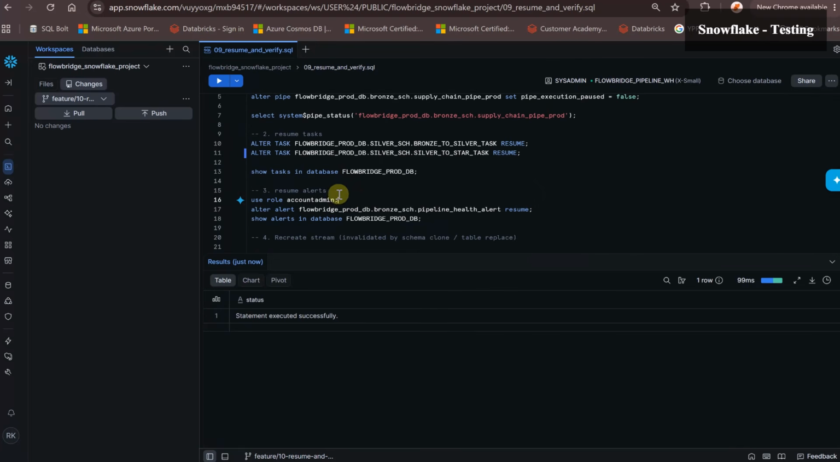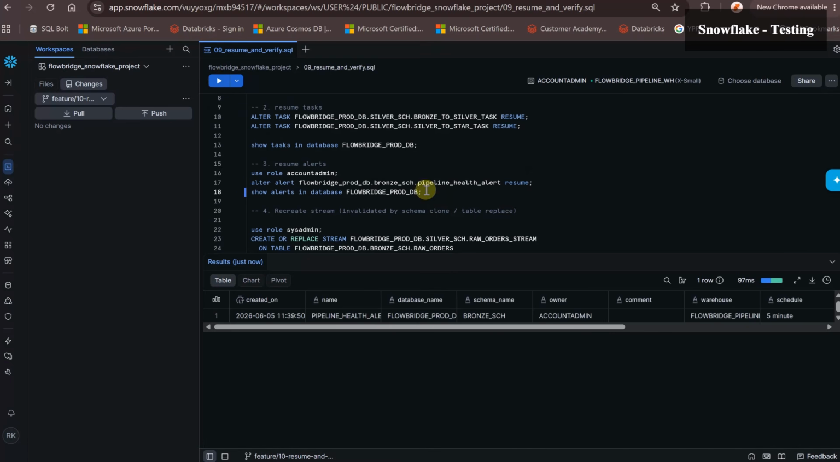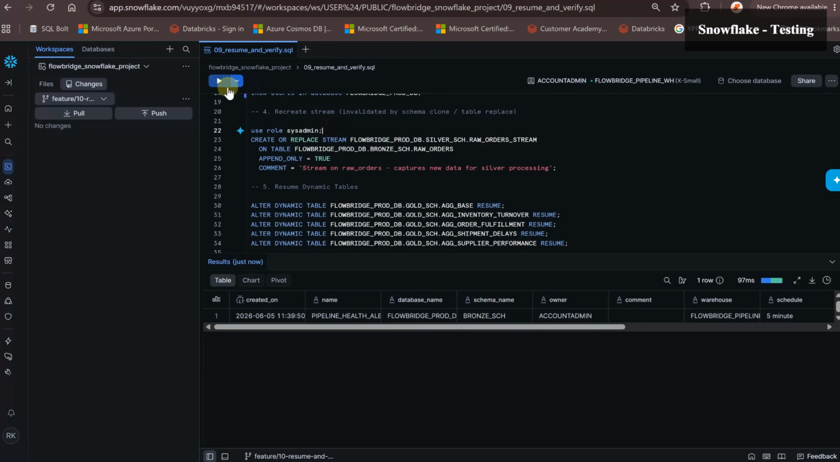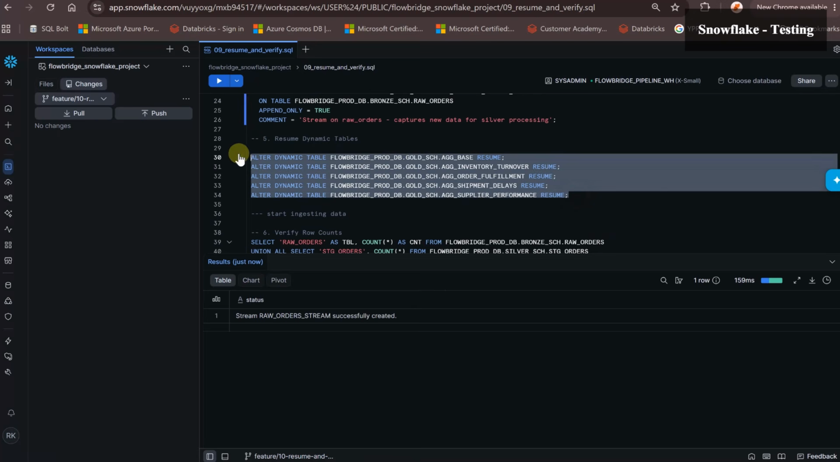We need to resume our alerts, so that if anything fails, an email gets triggered to our respective email address. So make sure it gets resumed. If you remember, we have set alerts in case of failures, okay, and not for success. Because if you keep triggering emails for success, and you are running your pipeline in continuous mode, then imagine getting emails every minute in your email box. Okay, so that would be very complex. So to avoid that, we are just setting our alerts in case of failures. Resume all of our dynamic tables.